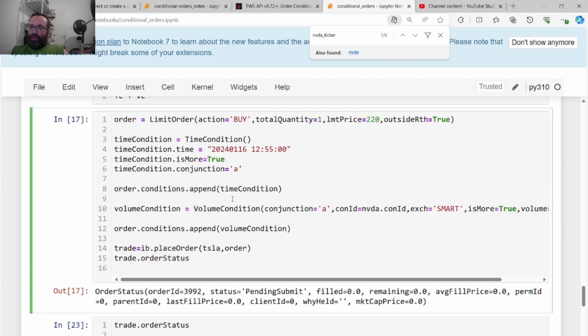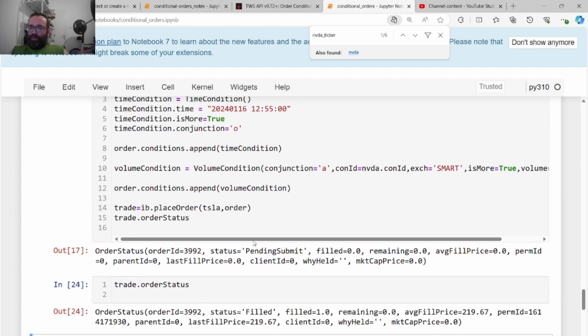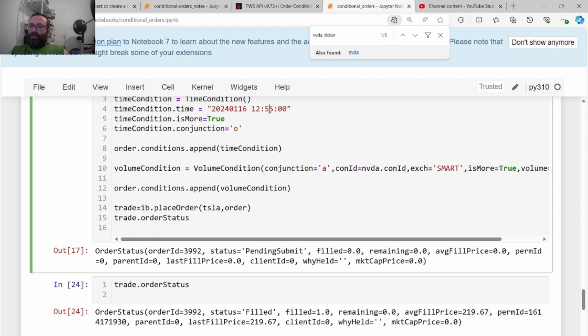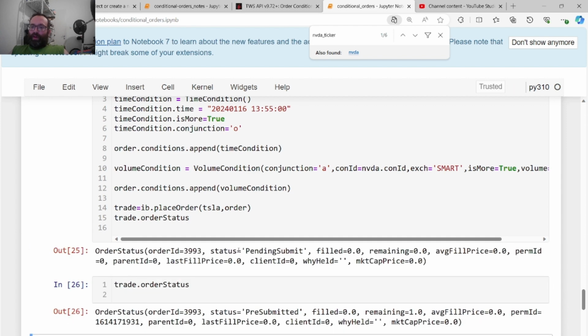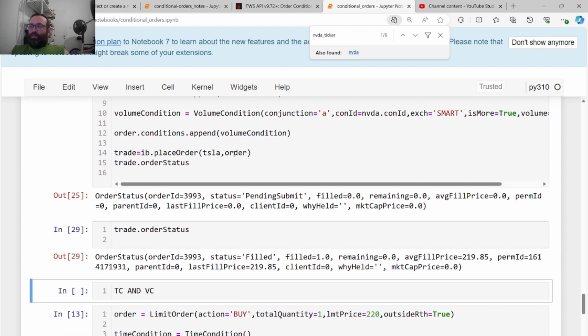If we wanted to use the or condition, we can change this to an O. But yeah, I waited till 55. Now it should be filled because that was an and. But now it's an or, so now just one needs to be true. So now let's make it 1355. That's way not true, but the second one is true, and this is an or, so it should be filled right away. Pre-submitted, and then filled. Great. So or fills if just one of the two conditions works.